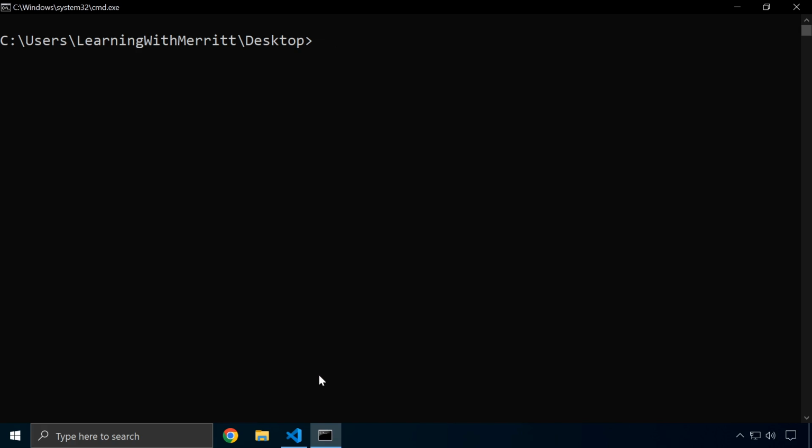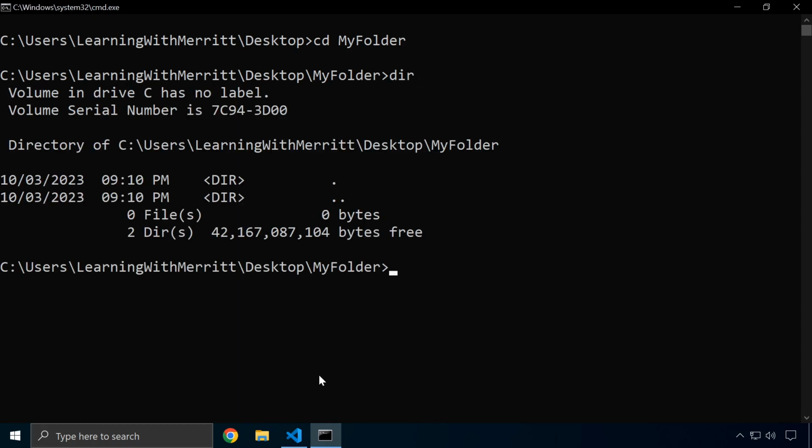All right, now let's move into that folder and put some things in there. So we will cd into my folder. We will type dir, and we'll see that there is nothing there except a reference to the current folder and the folder above it.